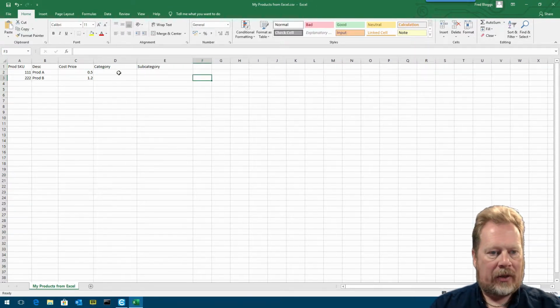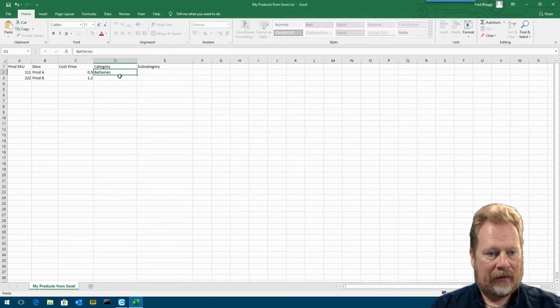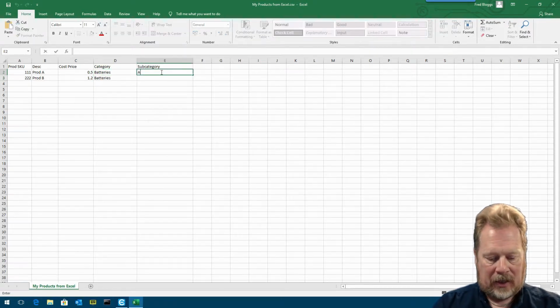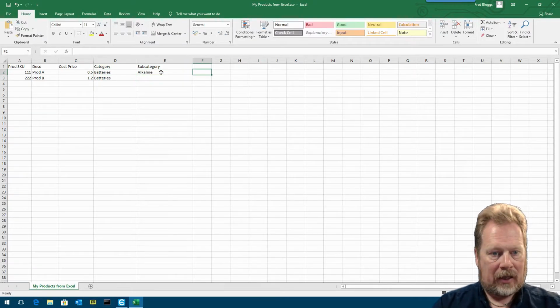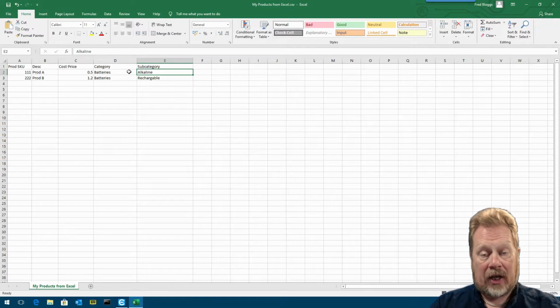And then you could say batteries or whatever the value is, then select it and just drag that down. And then you could have alkaline, and you could have rechargeable. And you can use Excel to bulk edit things. You could select a whole range of products and set the categories.